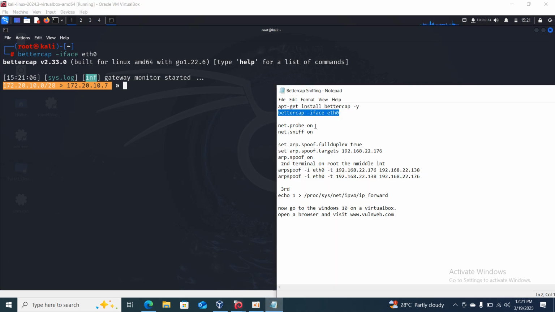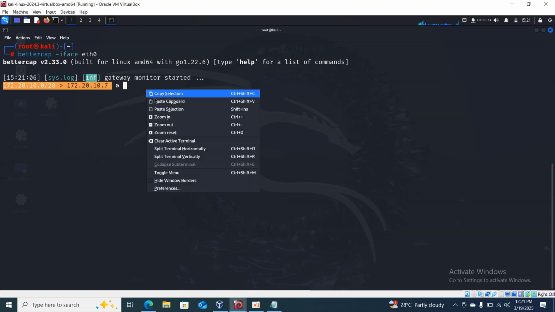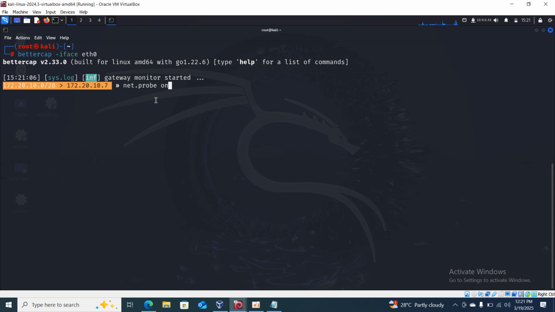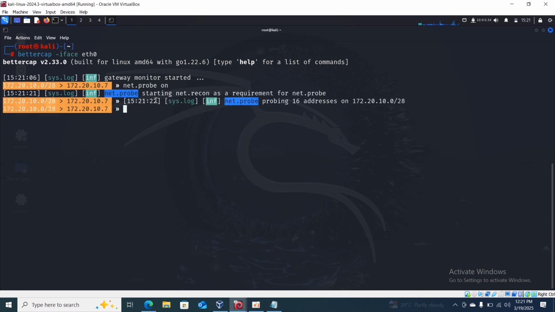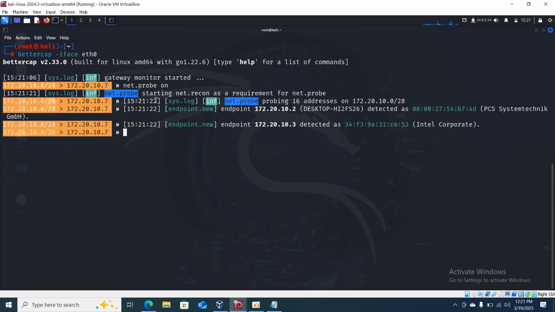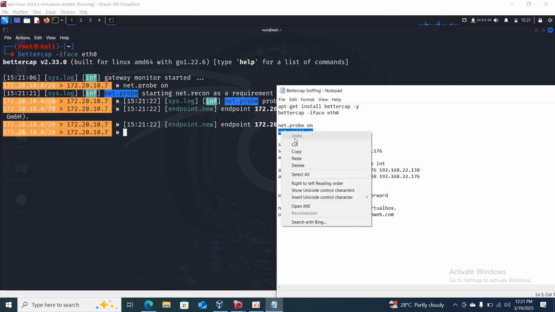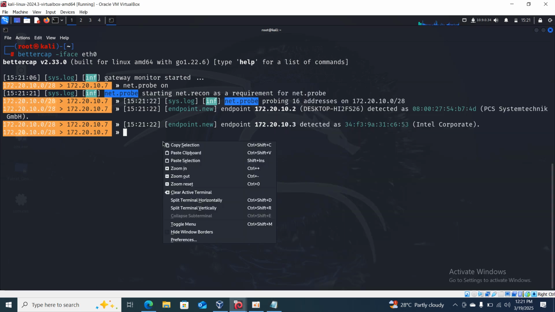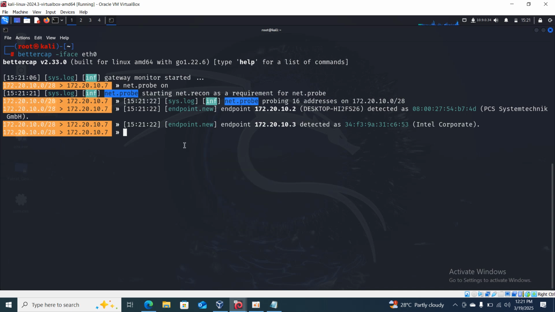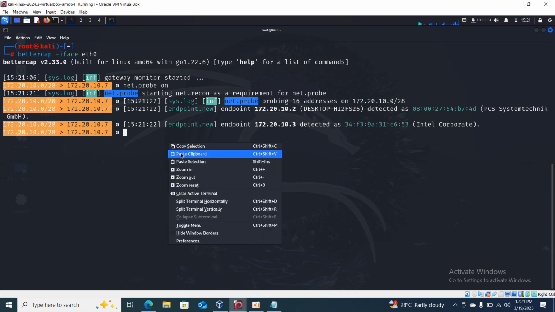The next thing is to use net.probe on. What is the function of net.probe on? Net.probe on is to probe the network and see all available devices on the network. So we want to see how many devices are connected to our network. As you can see here, we have two devices. Let's go to the next one. The next is net.sniff on, to turn on sniffing so we are able to capture any data and packets on our network.